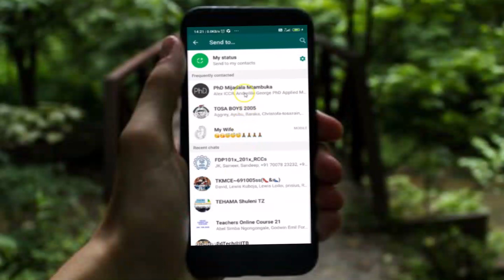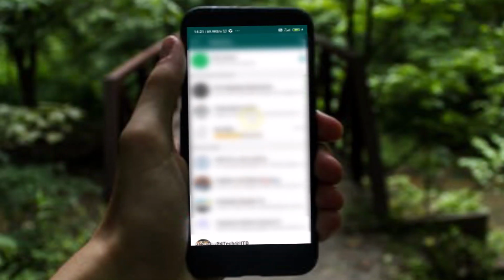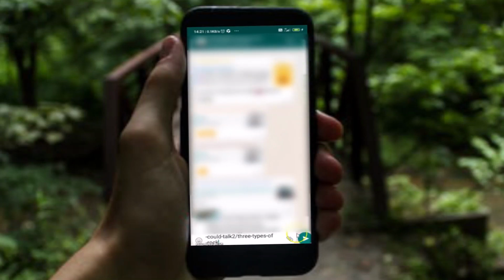Click on WhatsApp. And then you have different options here. Now I want to send probably to a group of maybe Tehama Shuleni or something. This is a group of teachers. So if I click on this group here, that means it will open up. It allows me to be able to send. So click on this button here to be able to send.